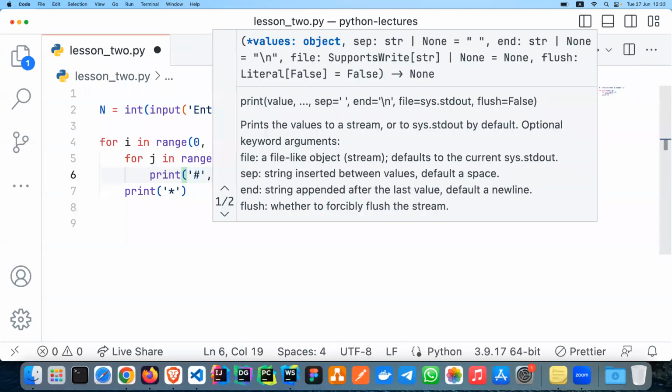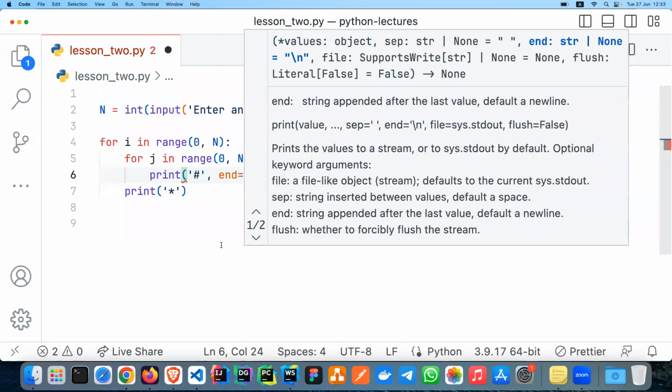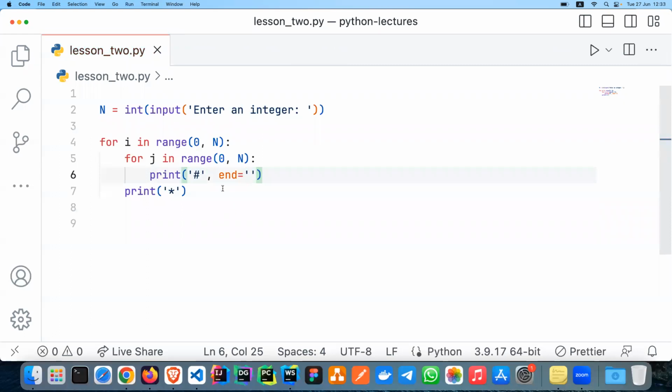So if I don't want it to end with new line, I will say that don't end with new line, but end with just empty string, empty character. If I wanted to end with new line, I will do this like this, but by default, what print does, it just adds this new line at the end of this line, but I don't want a new line.